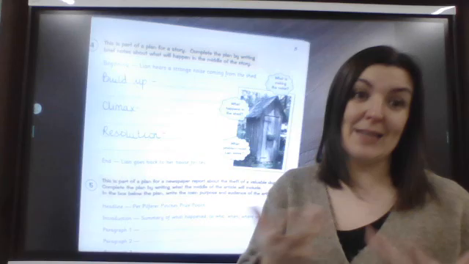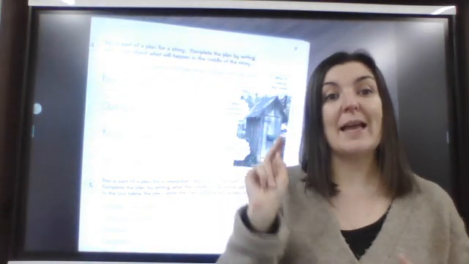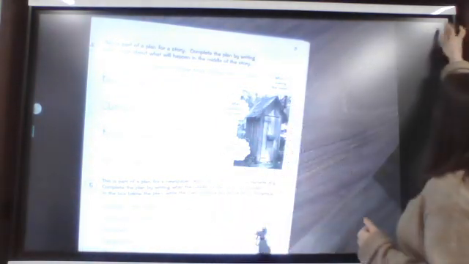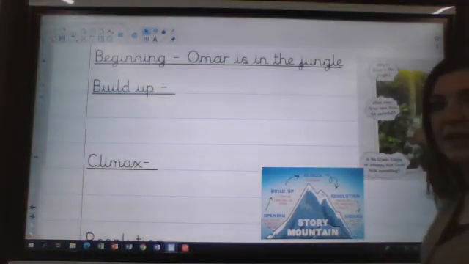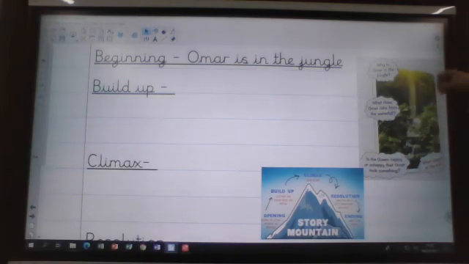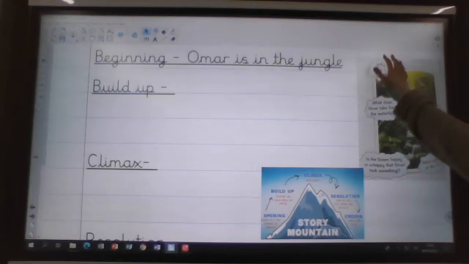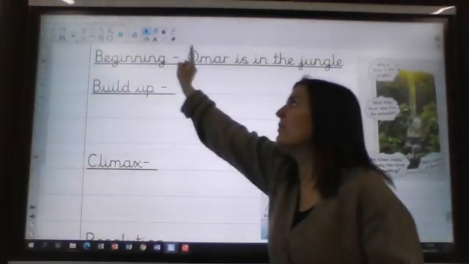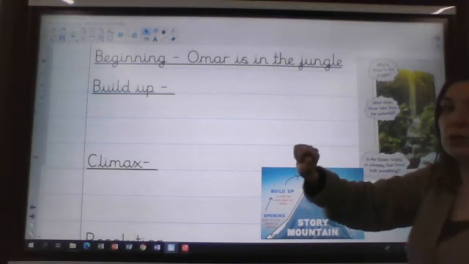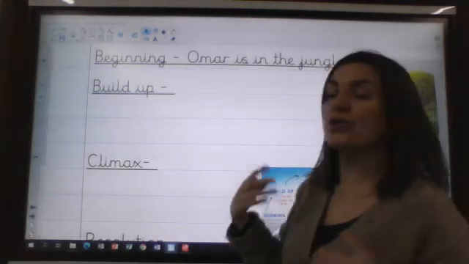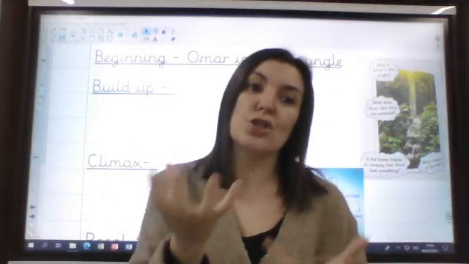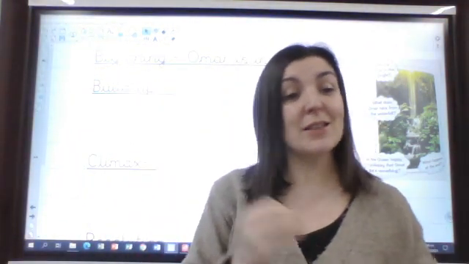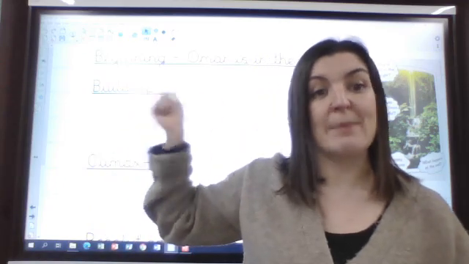So I'm going to do an example to help you about note taking and planning. I've got a different picture to you. I've got this one here. This one is a waterfall with the sun coming in, and I've got a character, Omar, and he's in a jungle. The beginning's filled in for me, and it is filled in for you in your book as well. So I've got Omar is in the jungle. In that paragraph, I'd be talking about who Omar is, and I'd be describing this jungle setting.